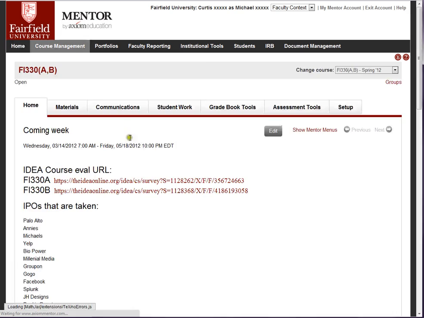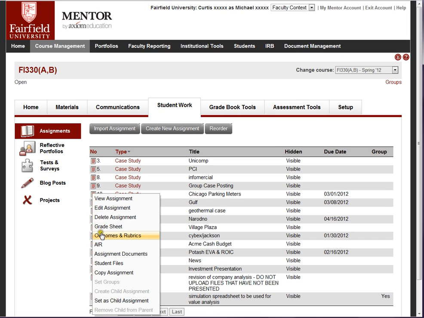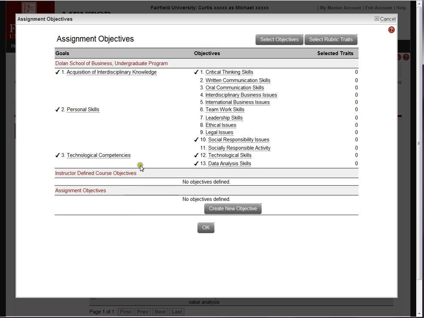He teaches this case studies in finance course, and we're going to go to his assignments page, and we're going to just pick one of these assignments, and we're going to look at the outcomes and rubrics. So you can see here he has the same list of learning outcomes that we saw back on the curricular program. If I hold the mouse over one of these, you can see the definition. This is the definition that was entered in those forms.